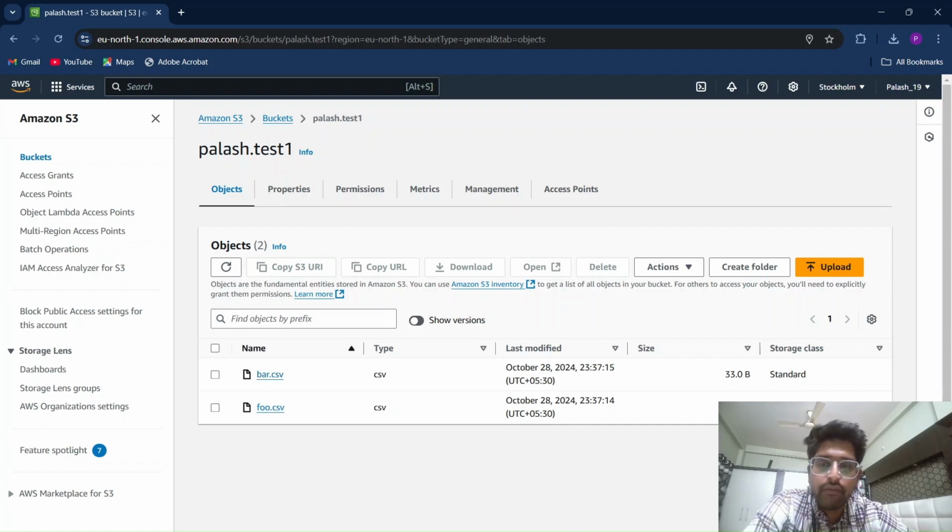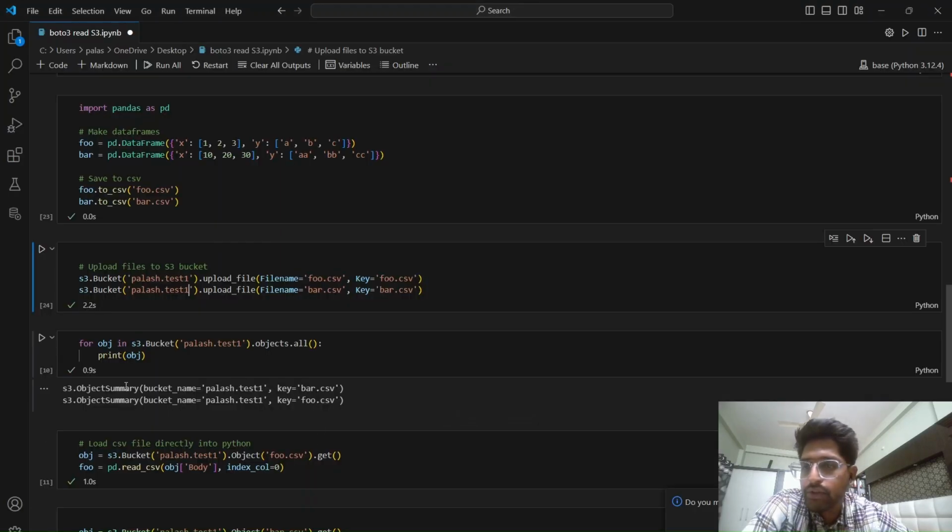Now let's check what data is present in foo.csv and bar.csv. For that, I have used a for loop again, where we are trying to print all the objects that are present in the bucket palash.test1. So let's print it out. As we can see, the S3 bucket palash.test1 contains bar.csv and foo.csv.